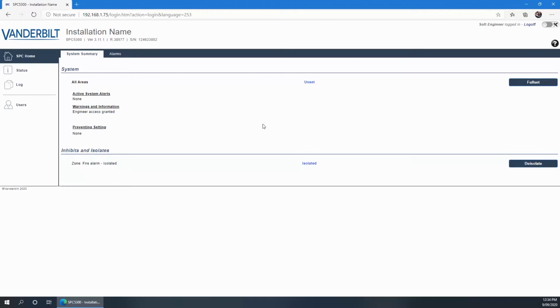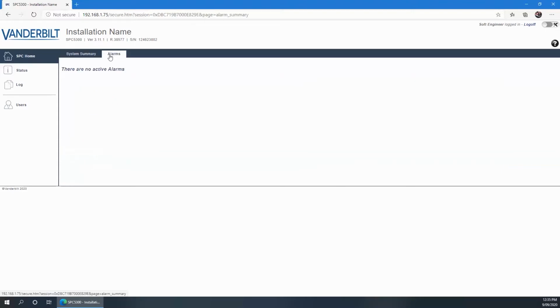When we log in, we're presented with basically a status screen of how the alarm system is currently set, and that is currently the system is disarmed or unset. We can arm it by pushing the full set button. We can see that there is nothing preventing us from setting the system, and we have a zone isolation here, that zone actually is not wired into the system, so it's come up as isolated.